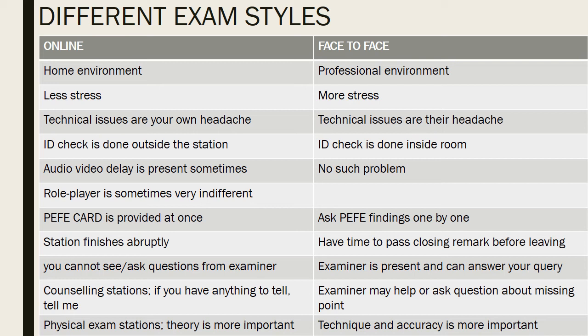Then in the online exam, as soon as the 8 minutes are done, no clock or timer will be given to you, and as soon as your time finishes, you will be abruptly taken out of that station. So you don't get to pass any closing remark before leaving, which was a good thing about the face-to-face exam, where even when you're leaving the room, you can pass your closing remark.